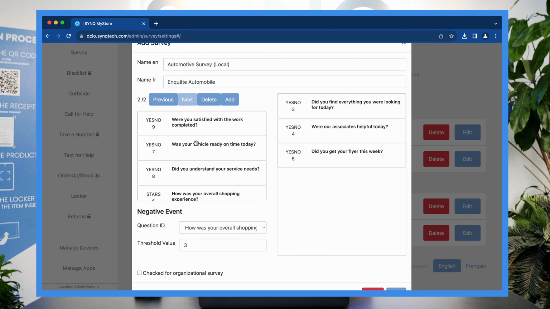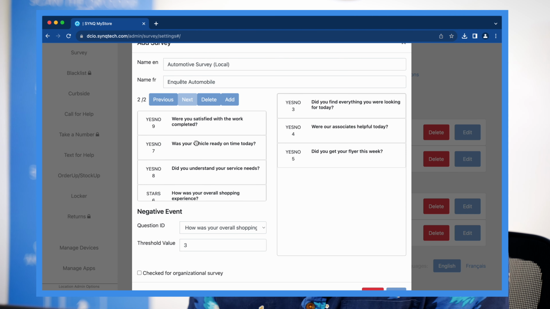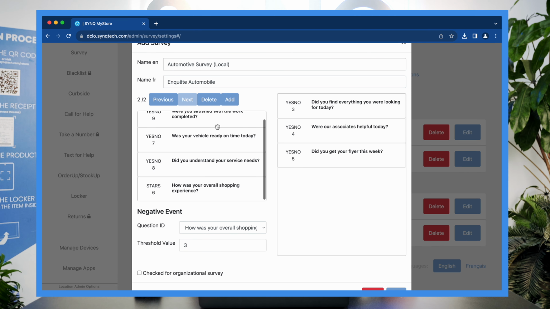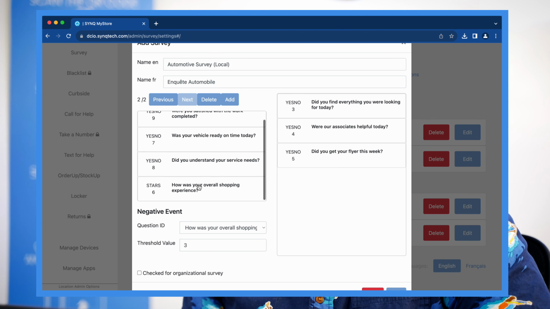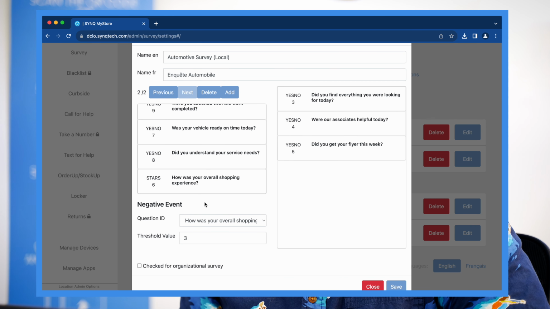And then on the next page, we have a couple more. This one pertains more to an automotive department or shop doing work on a vehicle. So on the screen, you can click and drag questions from one screen to the other. Everything on the left here is what's in the survey. So first page, second page, we can add another question if we want to, and it's as simple as that.